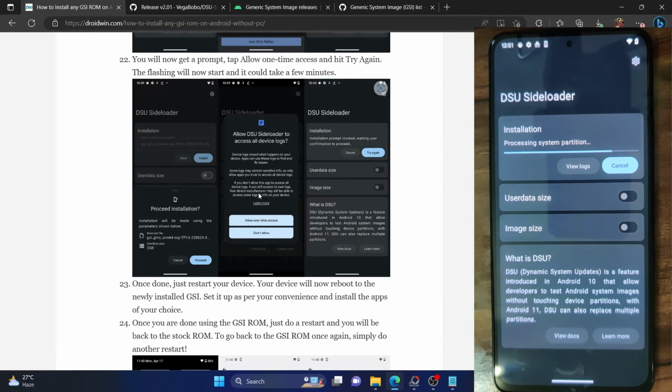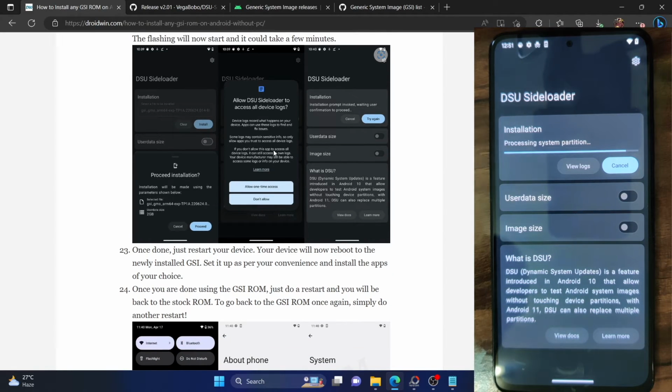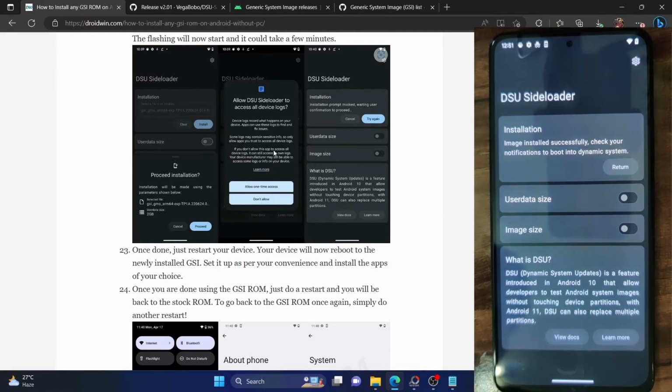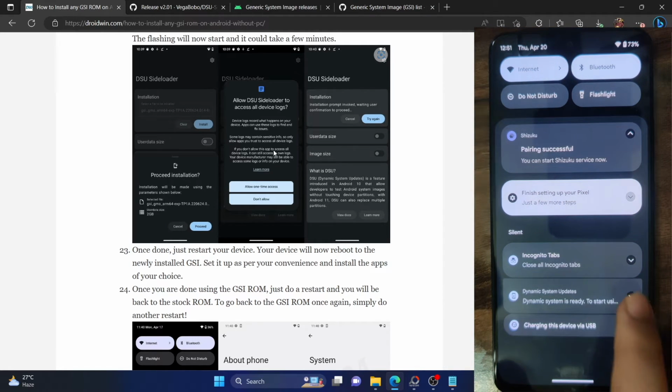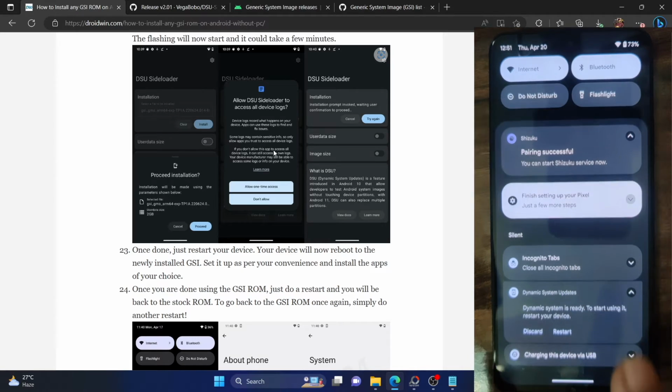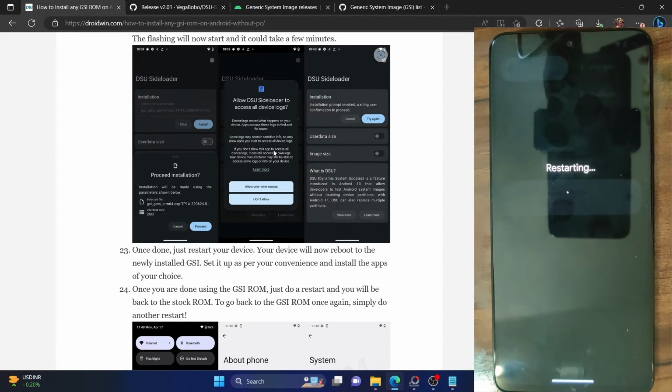So we have given the access regarding this only, and once you have done the access, the process will now start and should only take around 5 to 10 seconds to process the system partition. And once that is done, you will be notified of the same. So as you could see, that validation is successful. Now you could simply close this app if you want, and from the notification panel you will get that dynamic system is ready. Just tap on restart.